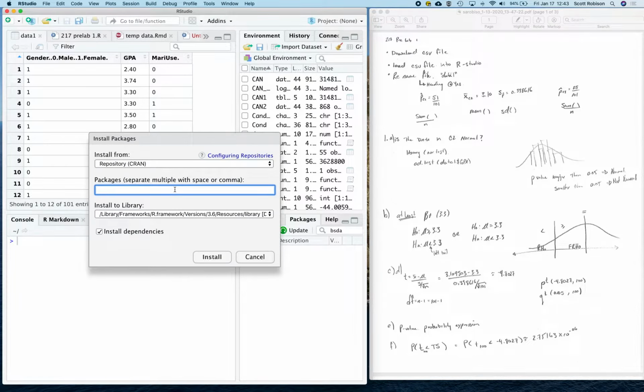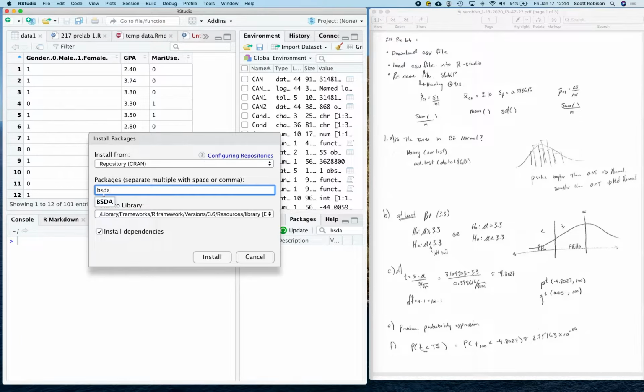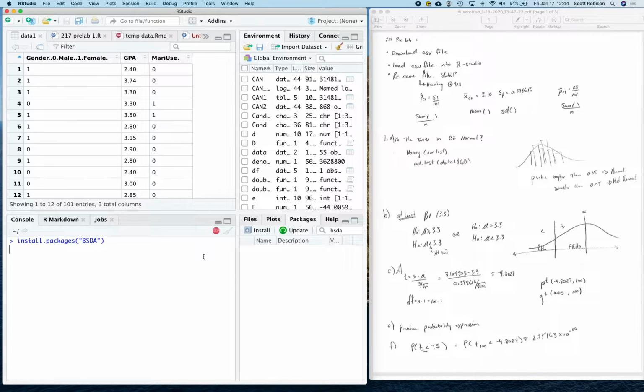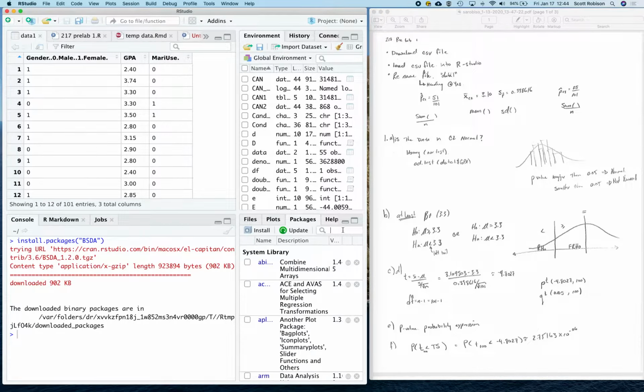Okay, so here the package name that I am going to install is called BSDA. So it needs to be uppercase, no lowercase letters, and then make sure that you also have the box clicked off that says install dependencies. So here I'm going to say install, and it's going to go through the internet and install it, which it has. And now I need to load it as well.